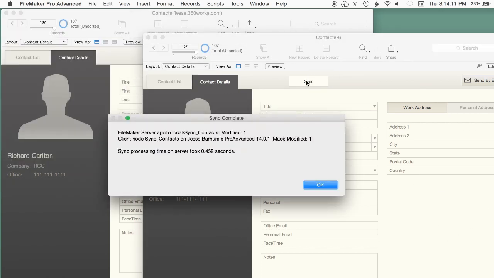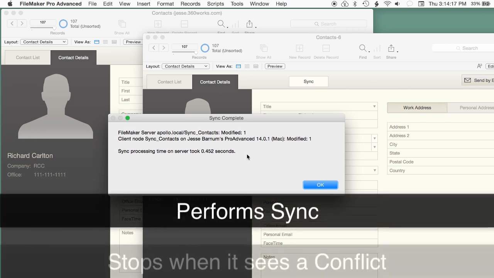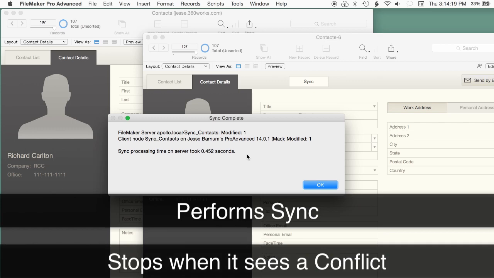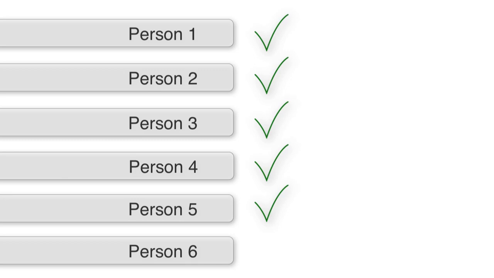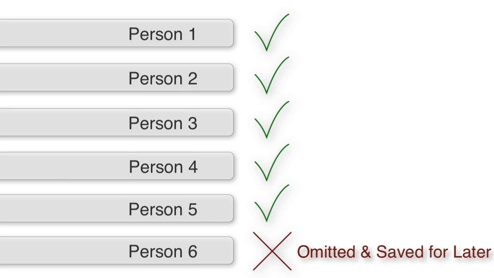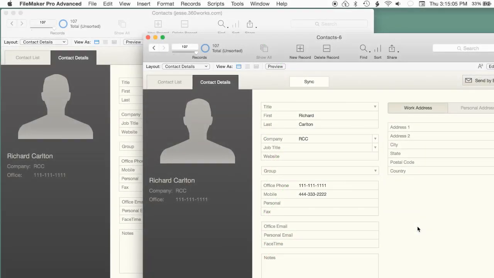So it does the conflict resolution in advance of actually running the sync. It does the sync, and it stops when it sees that there's a conflict. Now, what if we had 5 people who had the records, the syncing for them was clean? They won't have any problem. But if it gets to the 6th person, they get omitted and saved for later. Yes. So the first 5 people did get a complete sync. Okay. So that's conflict resolution.